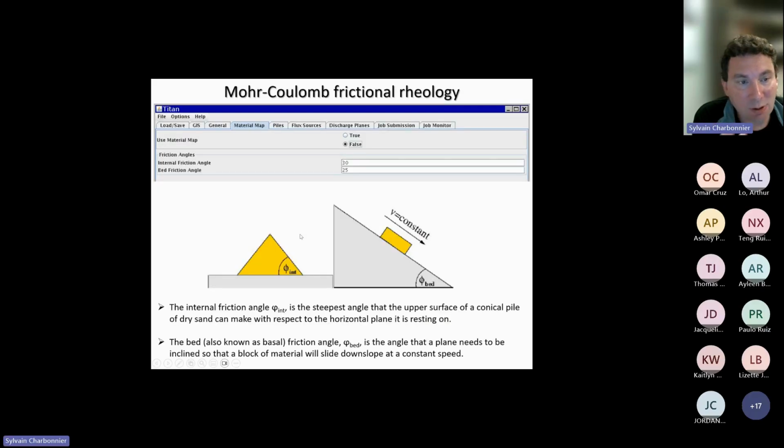Right, and then the last thing I wanted to mention is this Mohr-Coulomb frictional rheology we're going to use today with Titan, based on two friction angles. One is the internal friction angle and one is the bed friction angle. The internal friction angle needs to always be higher than the bed friction angle for the rheology to work. The internal friction angle is the steepest angle that the upper surface of a pile of dry material, dry sand for example, can make with respect to the horizontal plane it's resting on.